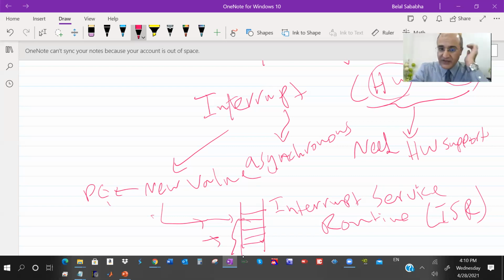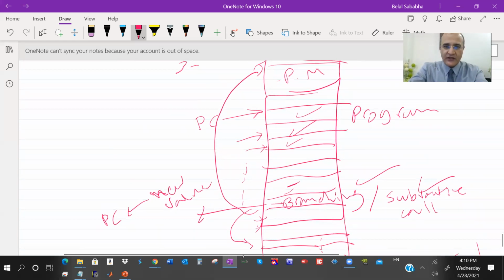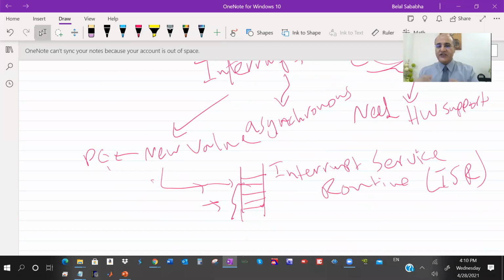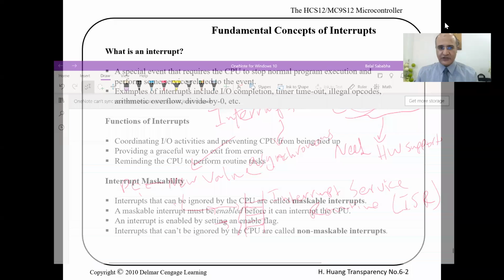But what makes interrupts different from subroutines is that the original program doesn't know it is going to be interrupted while executing this instruction or that instruction. That's why an interrupt needs hardware support to save the status of the CPU, all program registers, and the return address by itself. You don't do it by code. The hardware does it for you. So this is interrupts in a nutshell.